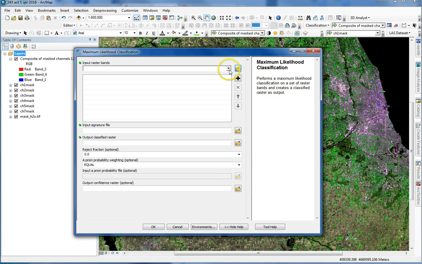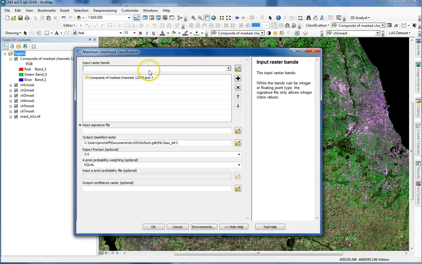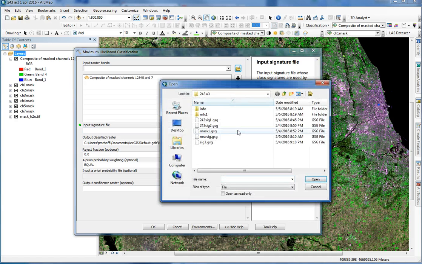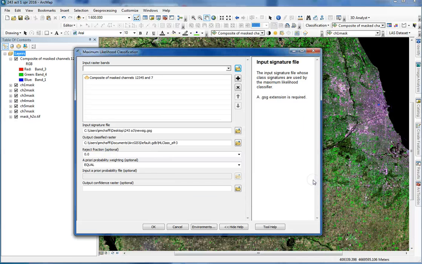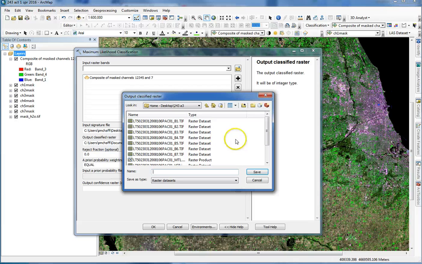I would input my raster bands, and again, that's my 6-channel composite that we're going to use to do the classification. Then I'll input my signature file, which is the signature file that I created just recently with the Make Signatures tool. You can see it will direct by default to the default geodatabase that is in my documents folder. If you want to direct it somewhere else, you can do so by simply sending it here.